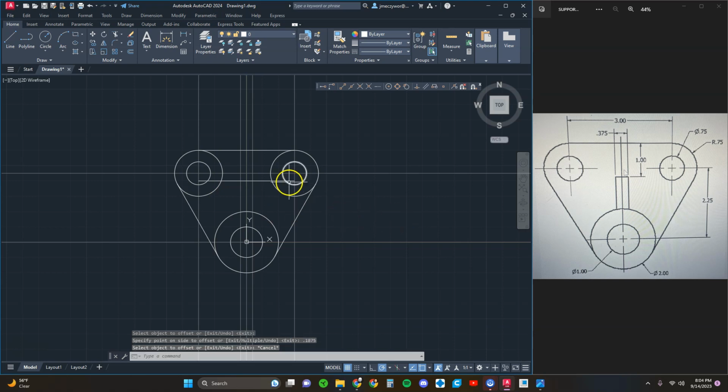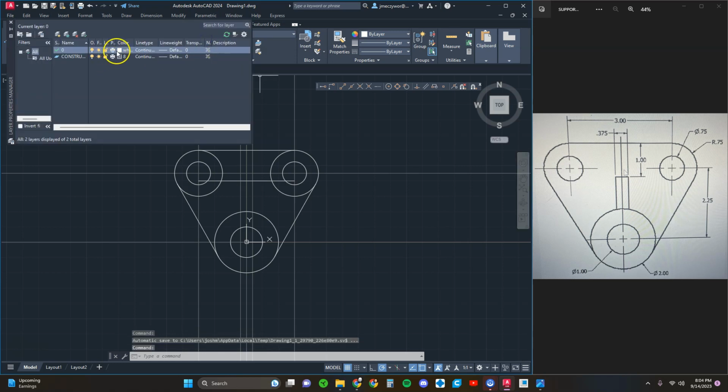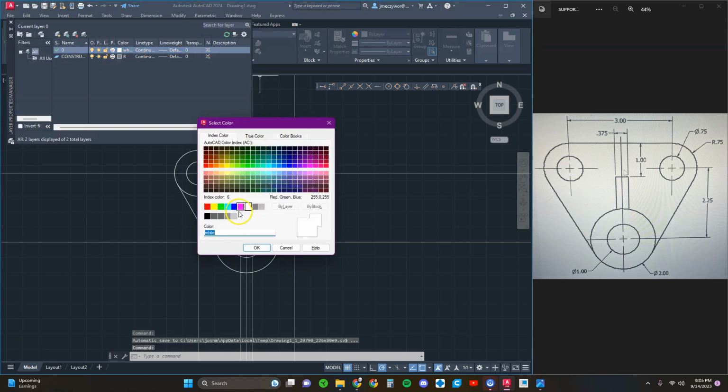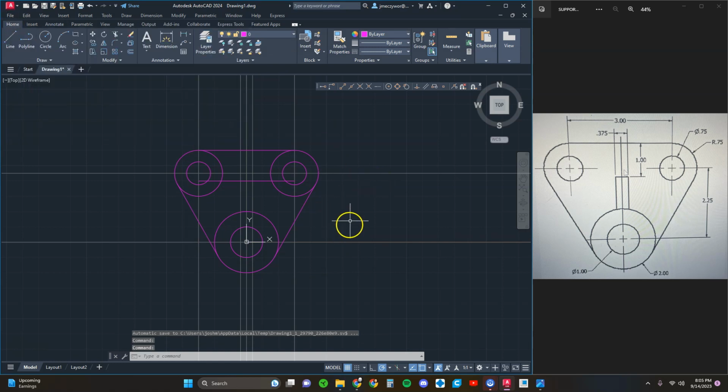Now here's where your layer colors can really matter. One thing that I commonly have my students do is in their layer properties, I may have them use much more dramatic differences in color. So I'm going to switch, just to make it obvious, my object layer to magenta, for example. All right, so you can see right now, I can clearly see what is an object line and which is a construction line.